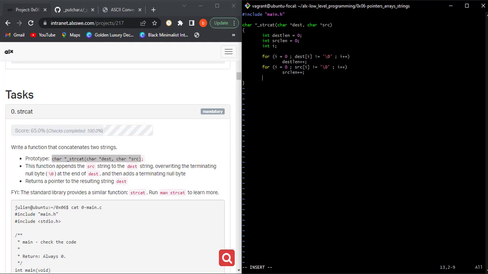So what am I going to do next here? What I'm going to do is concatenate. Don't forget, I'm adding the source string to the dest string, right? I'm adding the source string to the dest string. So I'm iterating over the source string. Don't forget, I want to append the source string to the destination string. So I will have to iterate over each character of the source string.